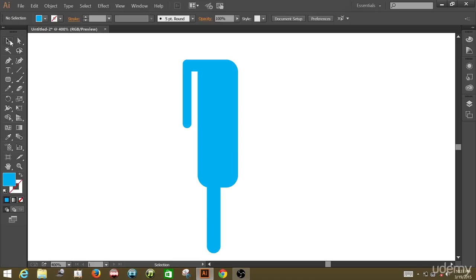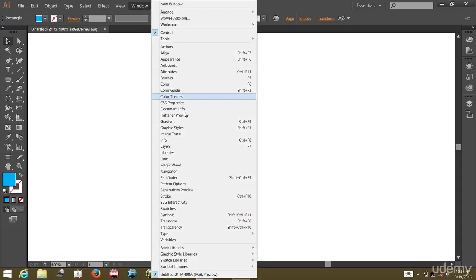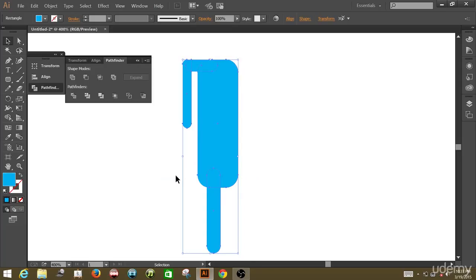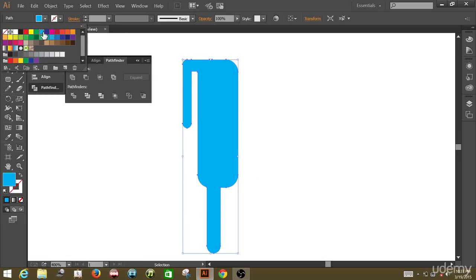Now let's pick up our selection tool, click and drag to select all these objects. Release your mouse, then come up to Window, all the way down to Pathfinder. We're going to select the command Unite to make all these objects one object, one body. So let's click on Unite. And as you can see, they are now one object. If I come up here and try to change the fill color, they're changing as one object.